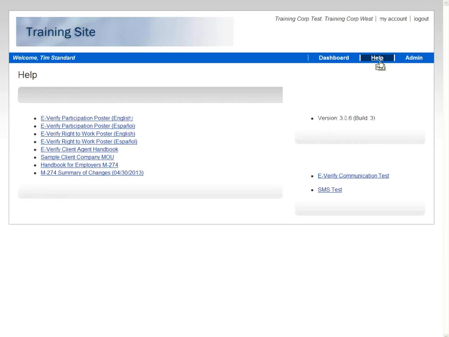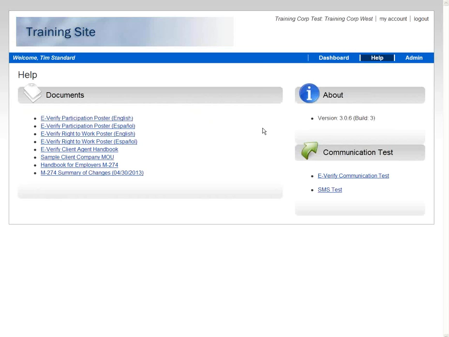Also on the help page is something that you'll receive a reference to in the email with your username and password. There are 4 posters here at the top, the first 4 documents here, that you will need to print out and post in your location. It can be the break room, the bathroom, the hallway, whatever, but all 4 need to be printed and visible to your employees. So that is referenced in the email that you get with your username and password.